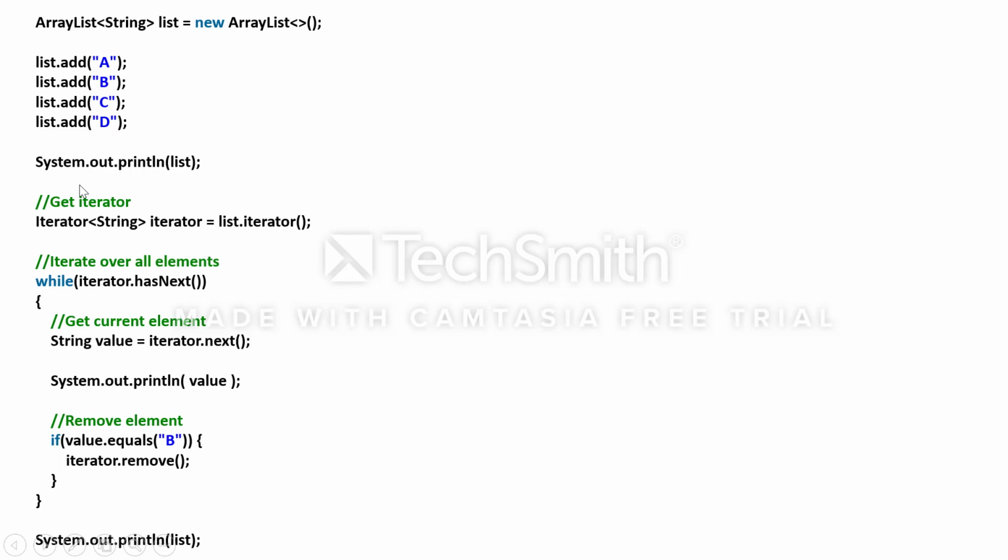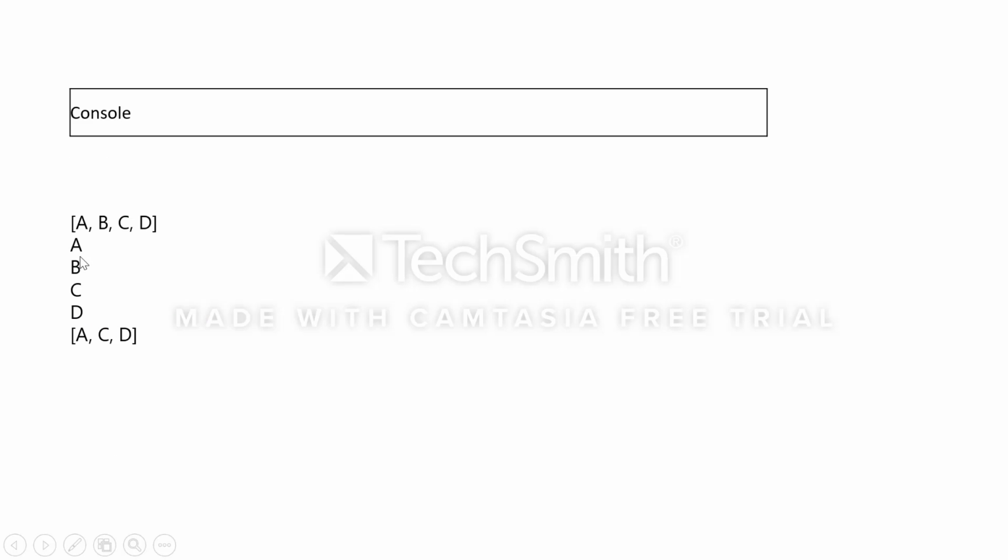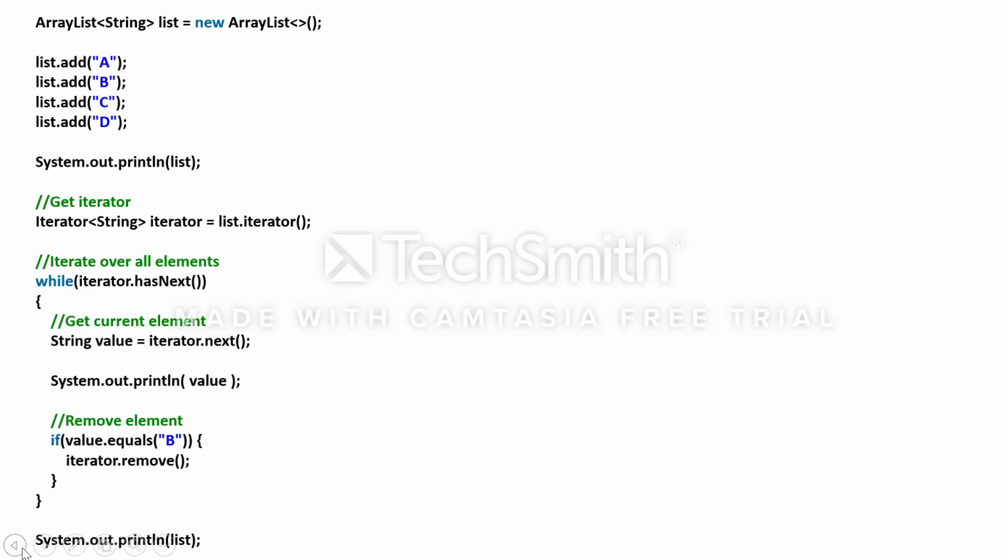Then here, get the iterator: Iterator of String, iterator equals list.iterator. While iterator.hasNext, iterate over all elements. As I said, it will iterate A, B, C, D. We have put in the while the condition iterator.hasNext, so it will be true for all of them. Whenever it is true, String value equals iterator.next. Then move to the next step: System.out.print value. So it will print the value of everything, A, B, C, D.